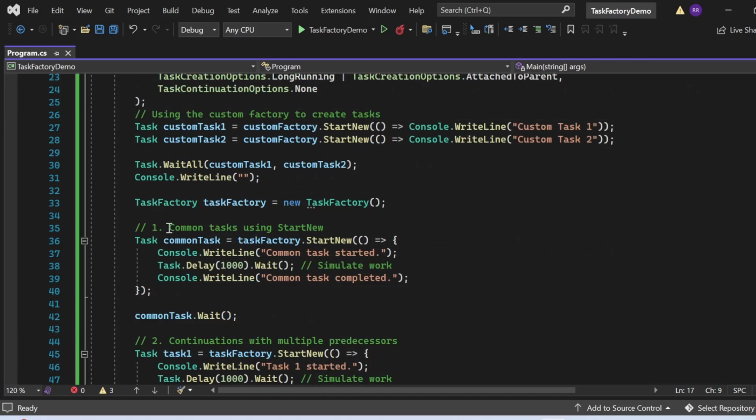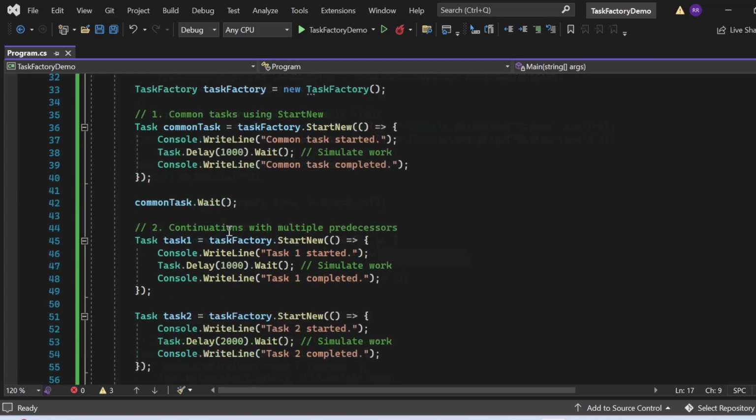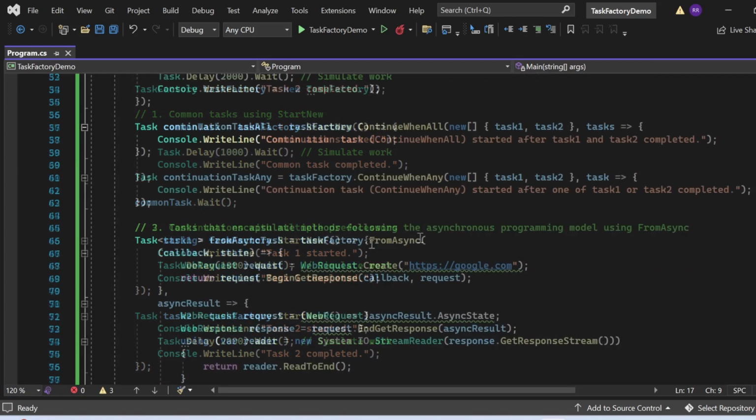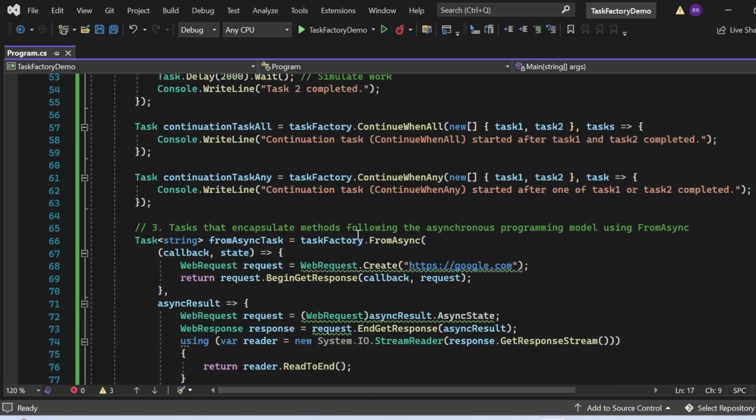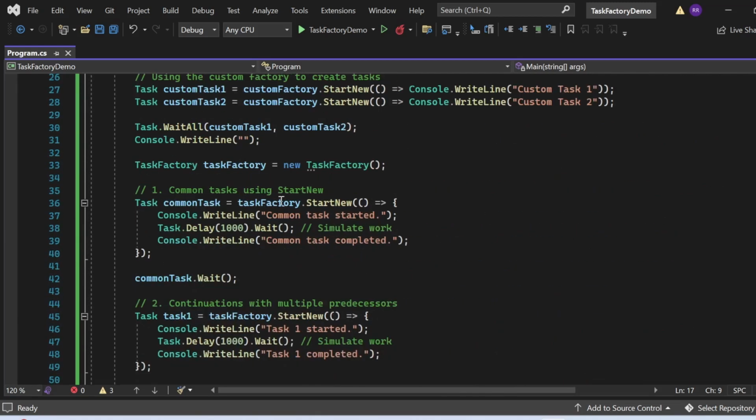Finally, I am going to show you the role of the TaskFactory class, that is for creating different varieties of tasks. What are those varieties? Number 1, common task using StartNew. Number 2, continuation with multiple predecessors. Number 3, tasks that encapsulate a method following the asynchronous programming model using FromAsync. Okay, let's see them one by one. So number 1, common task using StartNew.